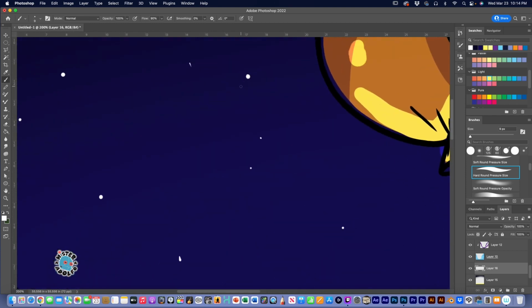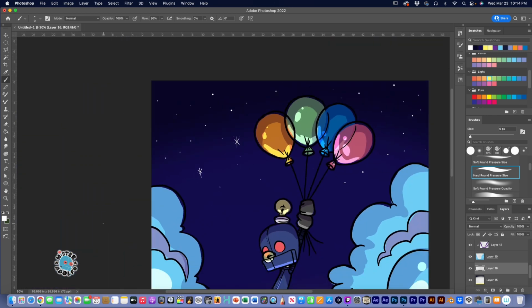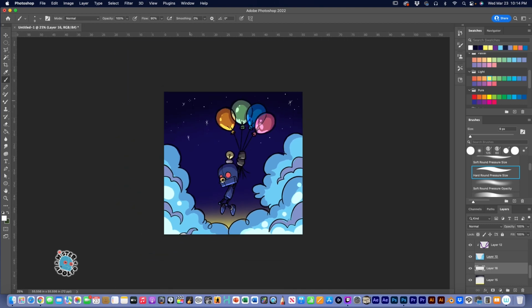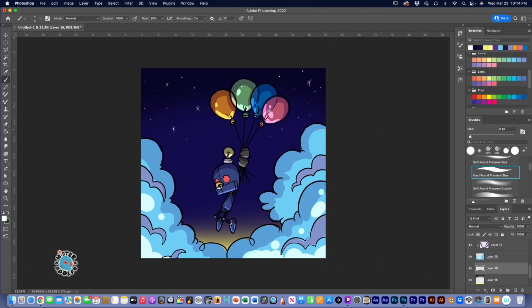You know what I like to do when I do stars? I'll zoom in, and then I will make some of the stars kind of twinkle, you know? Twinkle, twinkle, little star. And just some random order of twinkling stars. There you go.